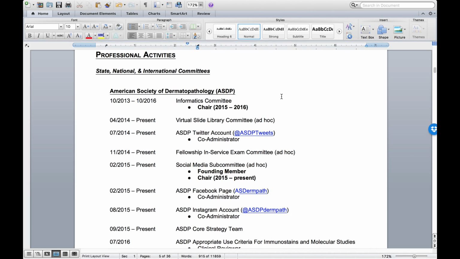American Society of Dermatopathology. I was on the informatics committee, and when I was chair of that committee, I list out chair, or if I was the founding member. Anytime I had a more prominent role in something, I'll list it and usually bold or underline that little entry, so that people can see this was more than just being a member of a committee. I was actually chair of the committee.